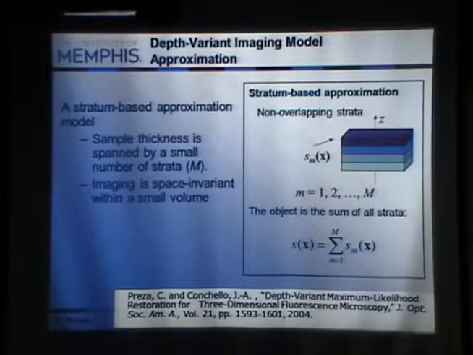And they're non-overlapping, okay? And the idea here is that if I break my object in this sense, I can then mathematically represent it as the sum of these strata, right? Where S sub m of x is each one of these blocks. And capital M is the number of strata, and I can decide how many of these strata I'm going to consider, depending on the dimensionality of my structure. The idea here is that the thickness of the strata is important. And I choose it so that imaging within this depth or thickness will approximately be space invariant, okay?